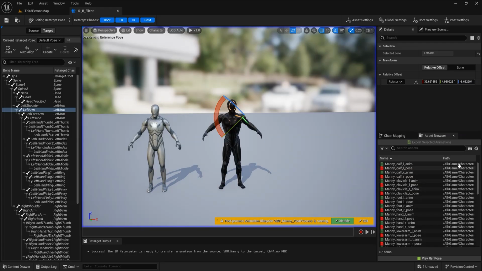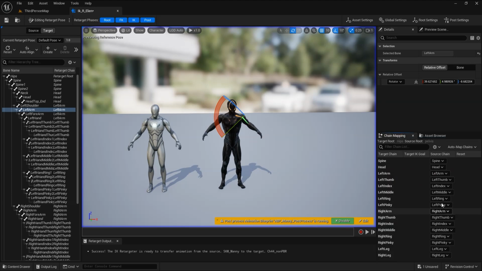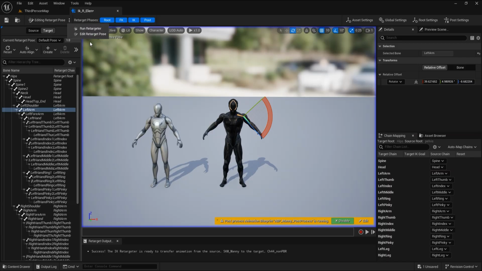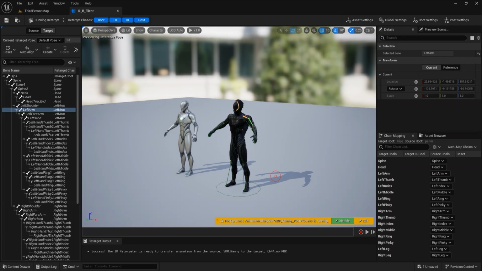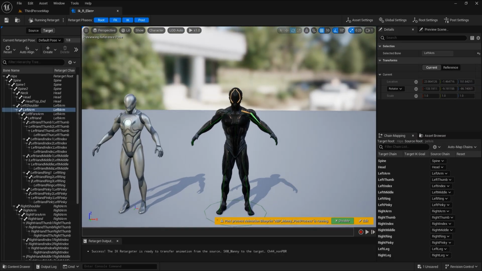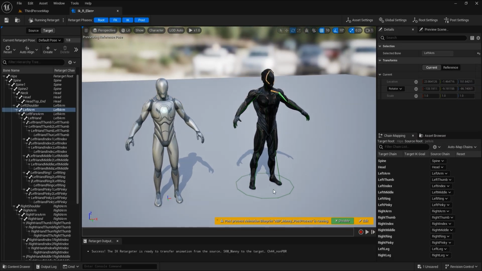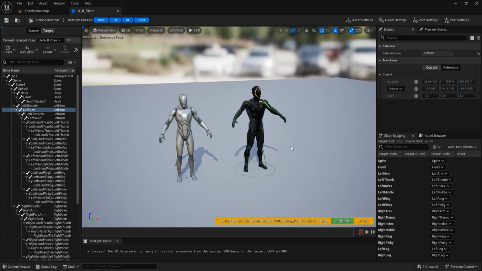Now in the right hand side, this is the asset browser, and this is the chain mapping which we did. So nothing is pending, everything is done properly. You all can see spine to spine, head to head, right, left arm. All can be seen here properly with the name. We're done with the editing part also. Select the run retargeter. Now I want to see the preview of the animation, whether both are working or not.